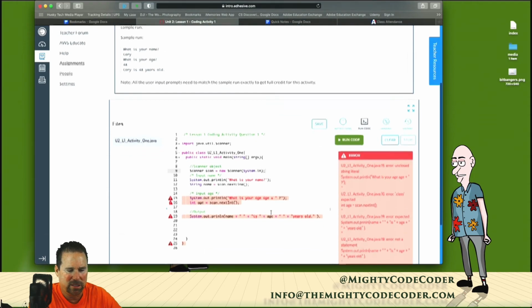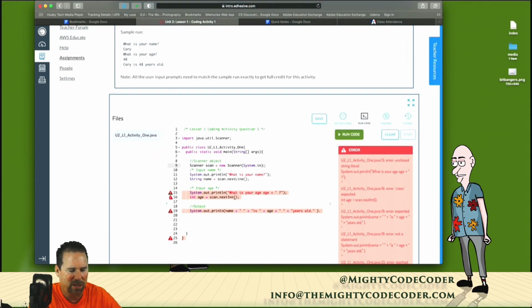All right, here's some more problems. System.out.print line. What is your age? I have this little deal going on. A lot of weird stuff got put into my code for some reason. I think it was those sticky keys that I had on. Let's make sure that's okay. Everything looks, this period doesn't look good. Semicolon. Save it. Run code.